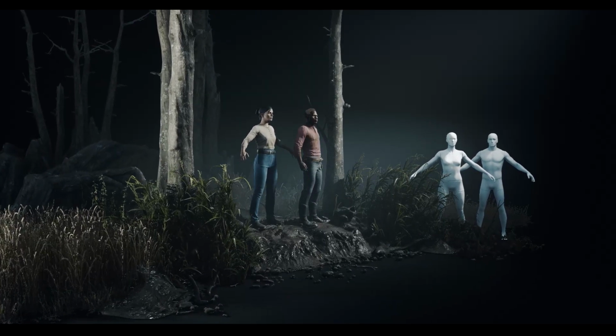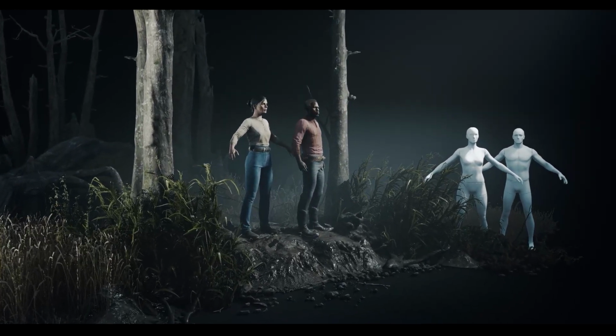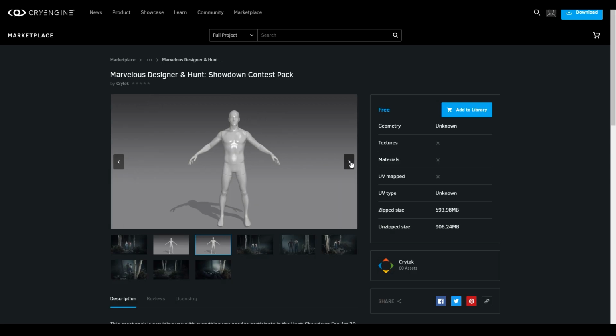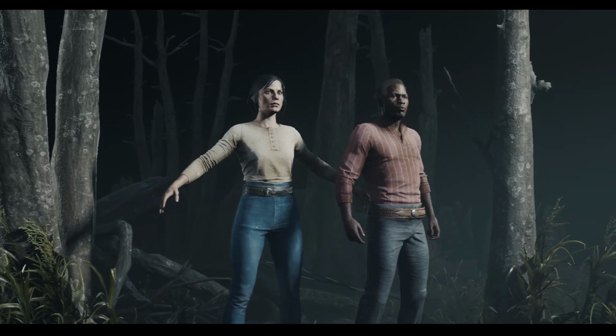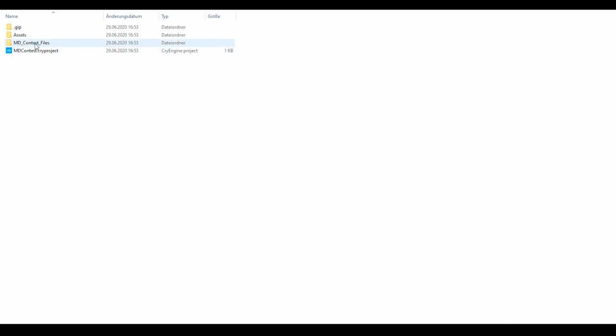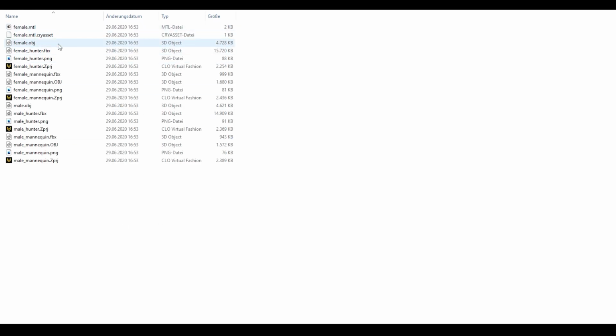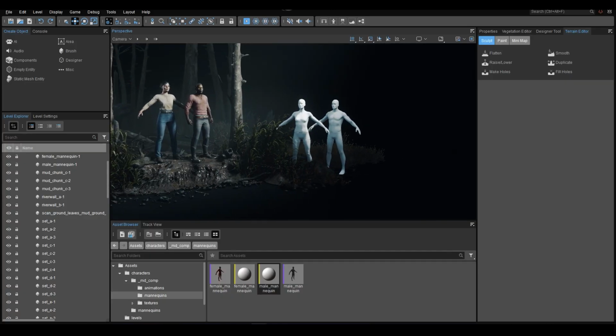Furthermore, you have multiple characters you can use for this contest. Get your package right here, and again it should appear under your assets in the launcher. If you open the folder, you will find 4 characters with 3 different formats: a female and a male mannequin, and a female and a male hunter for you to try out in the format of OBJ, FBX, and a project file for Marvelous Designer.